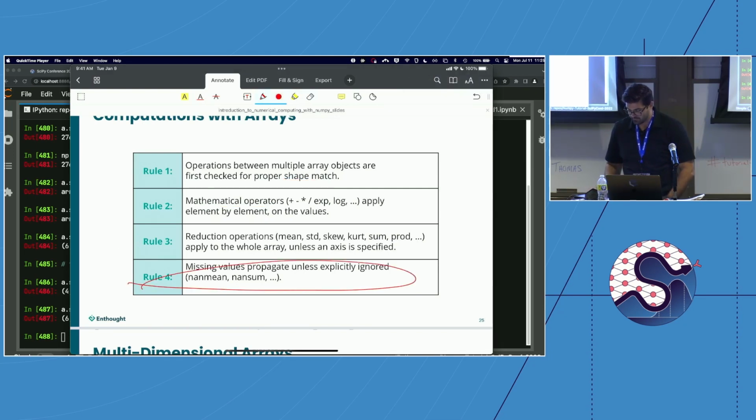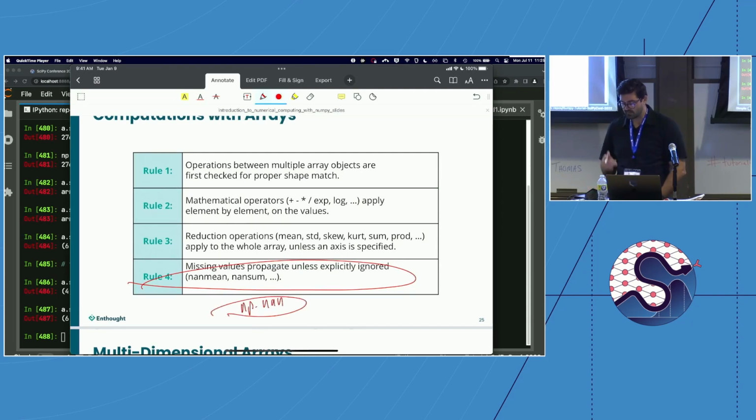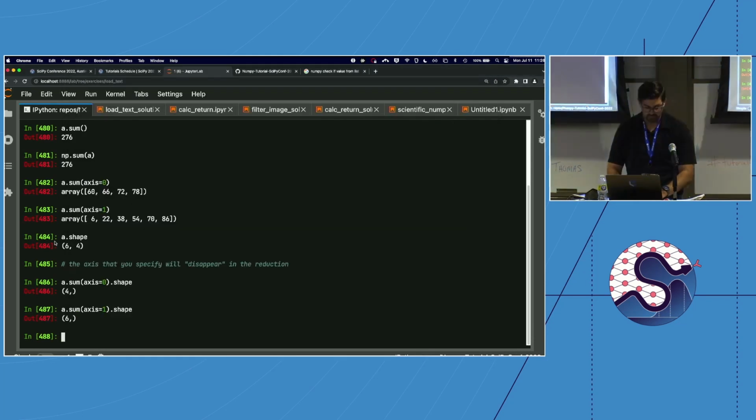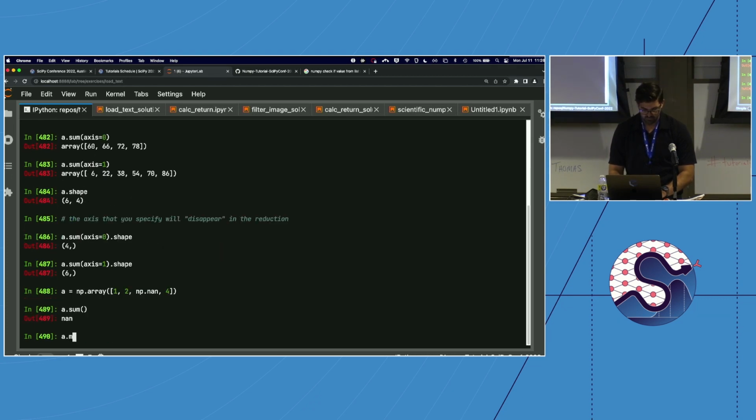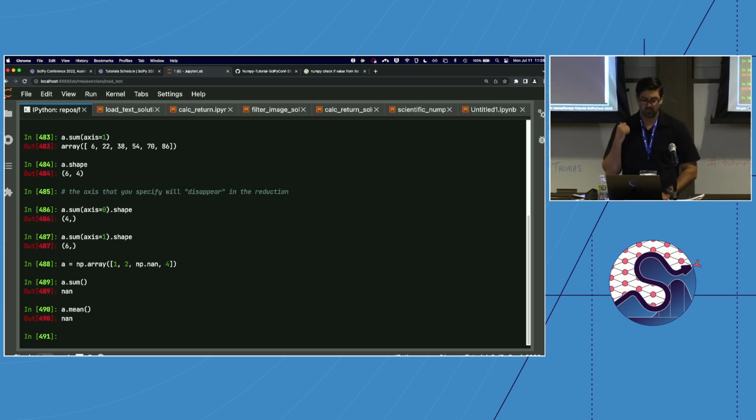And then the last one, missing values. So there's an np.nan, not a number. So missingness is encoded in NumPy. Missing values propagate unless you use something called a nansum or a nanmean or something like that, which ignores null values. So in NumPy, if I had 1, 2, np.nan, 4, a.sum, a.mean, these are all returning a null value, because this nan, this null, gets propagated through that calculation.